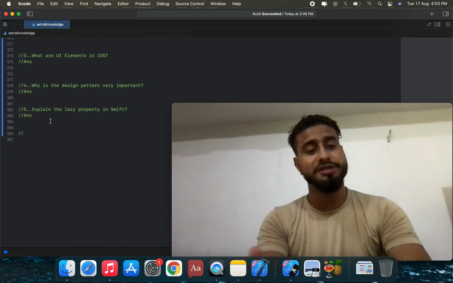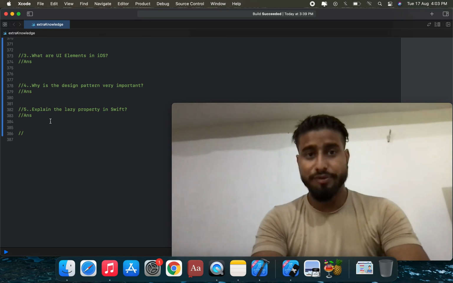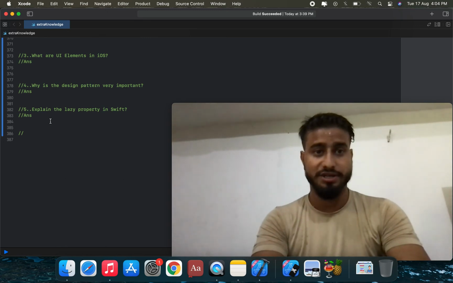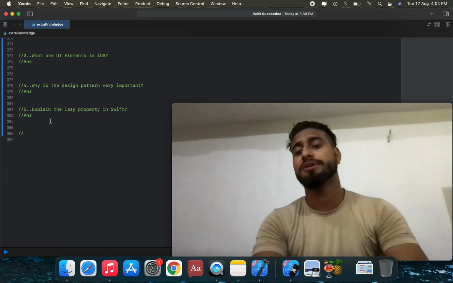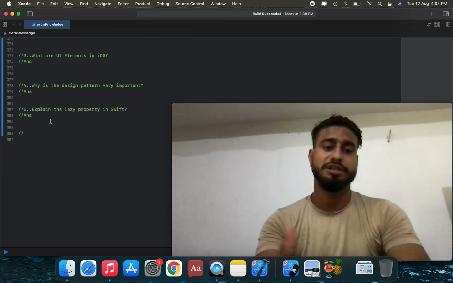Explain the lazy property in Swift. The lazy modifier is written before the declaration of a property, and we apply it to that property, making it a lazy property.